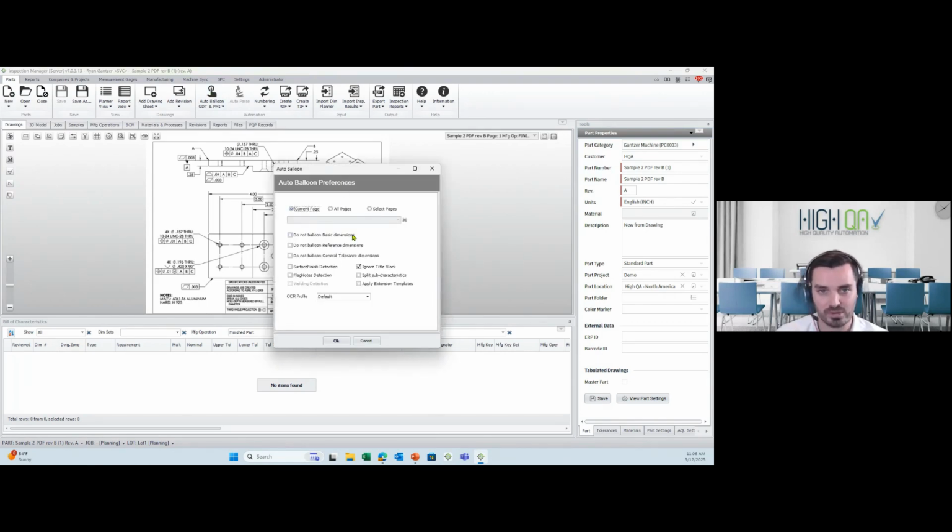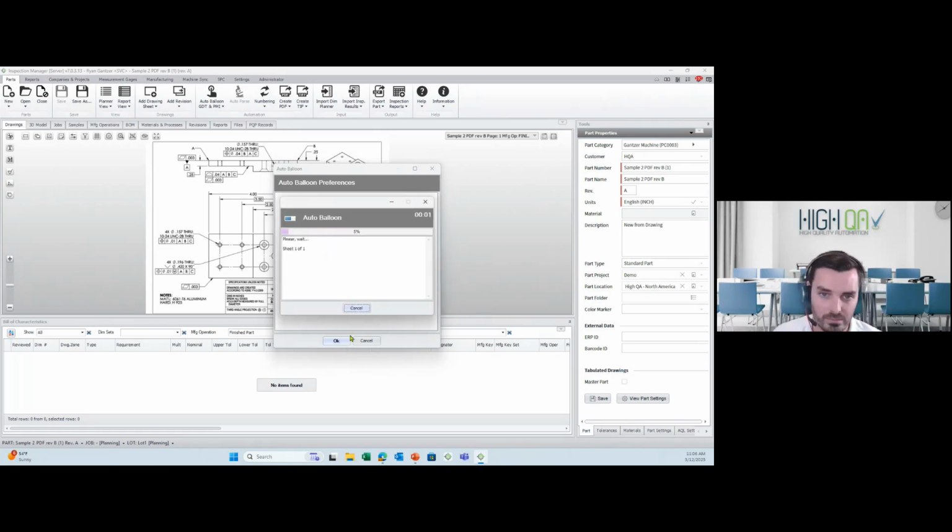And we do have different preferences. So if you have multiple pages, you can balloon them all at once. Or, maybe you only care about pages 2, 3, and 4. You can balloon just those select pages. This is just a one-page print, so I'll stick with the current page here. You can also tell the system that maybe you don't care about basic or reference dimensions, things like that. I'm just going to click OK.